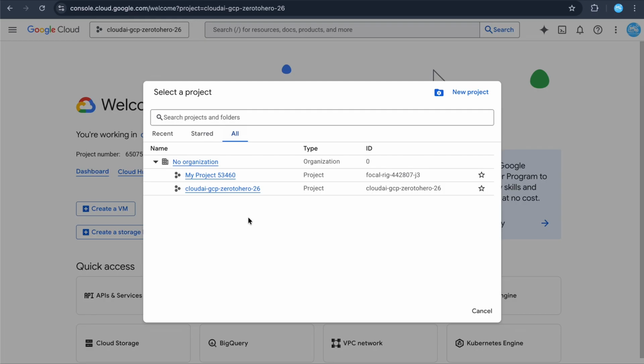Since I'm using the free trial, you will see a similar screen like this. But in the enterprise version, you will see your organization name. Under your organization name, you will have folders, subfolders, and under that you will be able to create projects. Under a project, you will be able to create your GCP services, just like what we have discussed in Google Cloud Resource Hierarchy.